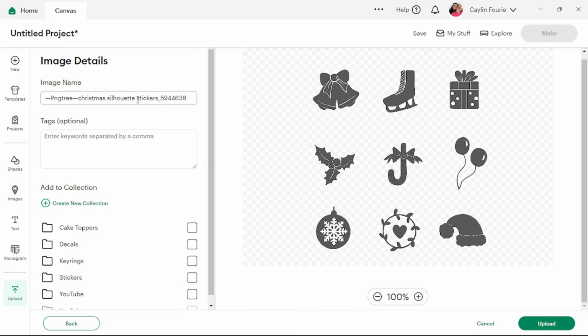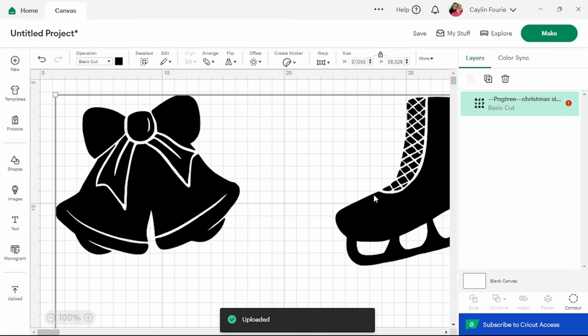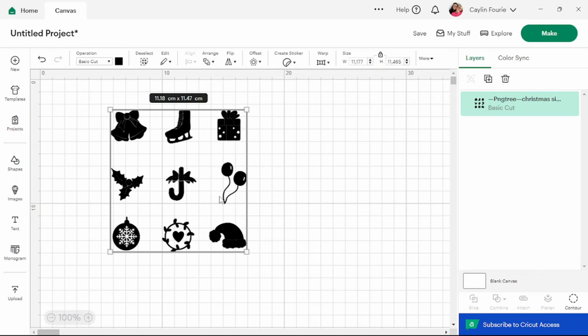You can rename the image if you want to. You can also add it to a collection that you've created if you want to sort your things out that way. But I'm just going to leave it as is, and I'm going to click on Upload. If you aren't happy with the image, you can always go back and edit it. And that's how you upload your own images to use in Design Space.